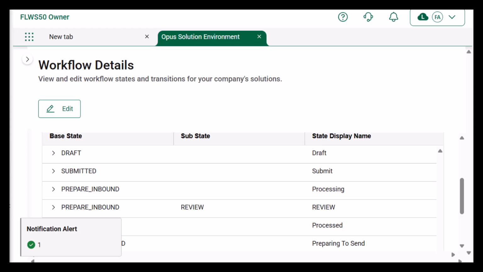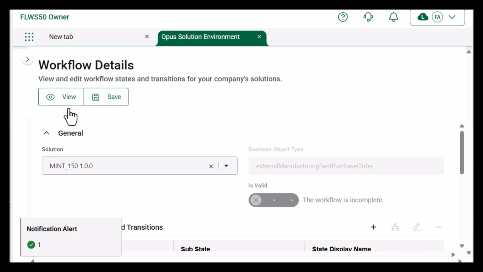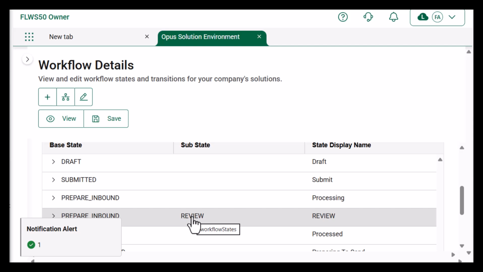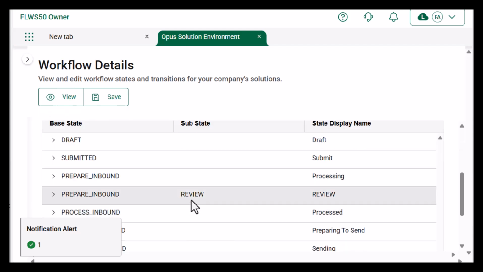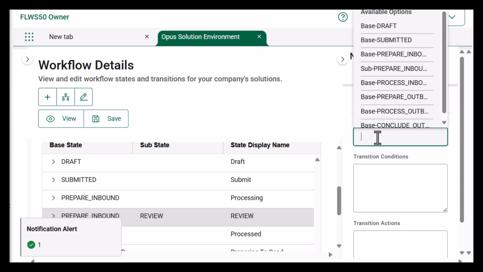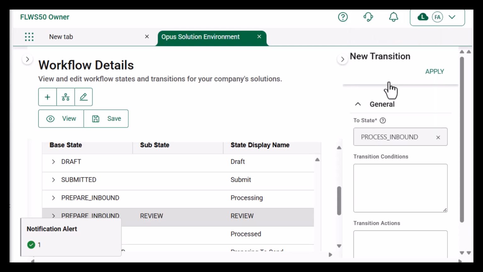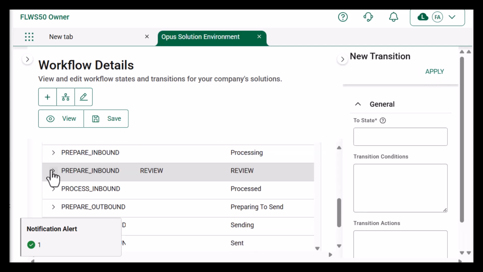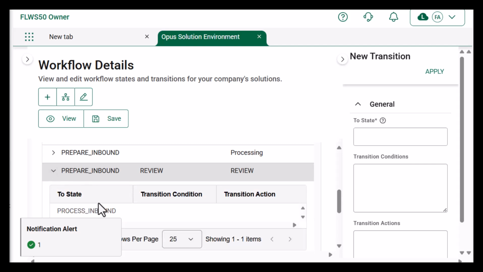Now to create a transition, select Edit again and select the new review substate. Click on the hierarchy icon. I'm going to select Base Process Inbound for my two states. Click Apply, and in the table, if I expand the new review substate, I can see the two-state transition.